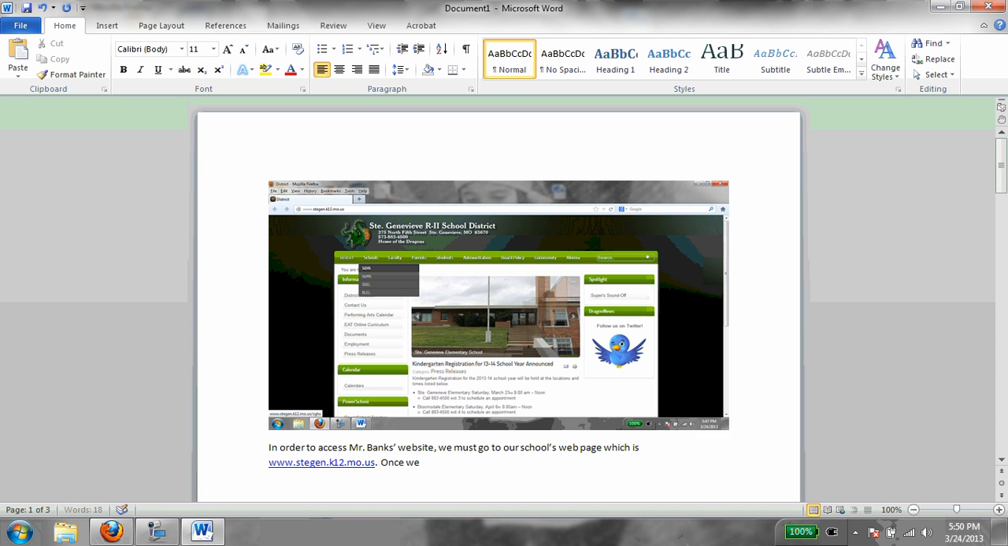Once we have accessed the page, look up top for the label schools. And then hover your mouse over it for the drop down menu. Now, this is it right here.